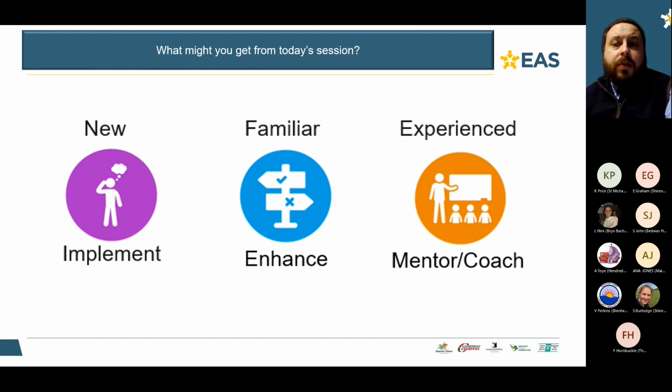Some of the things that we share might be familiar, and you may want to enhance that and develop on the skills and knowledge that you already know, or you may be experienced in this area and you might act as a mentor or a coach to others in your school. So as you go through a session, consider how some of these things may relate to you and how you might take them back and use them in your classroom.